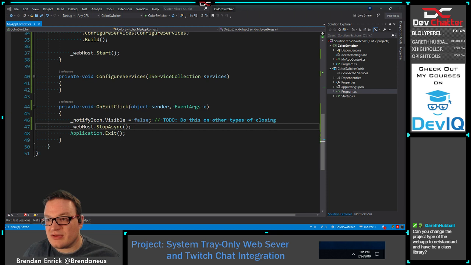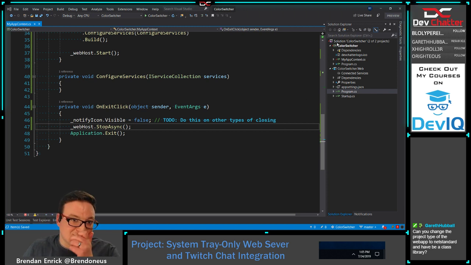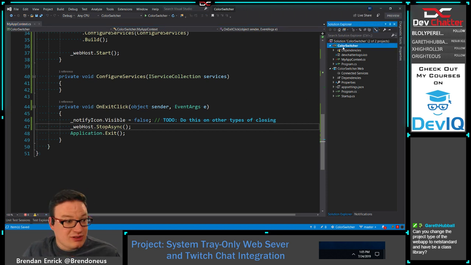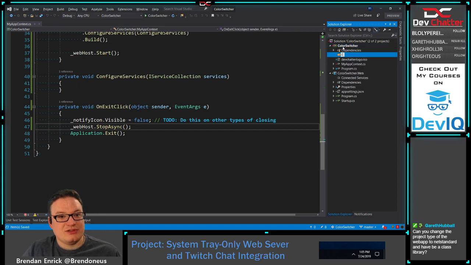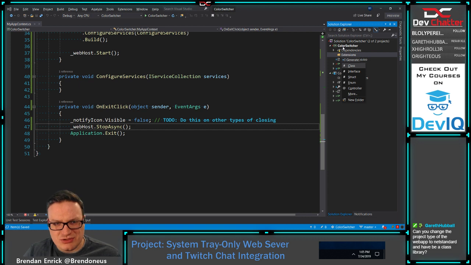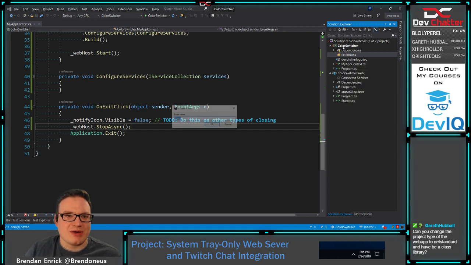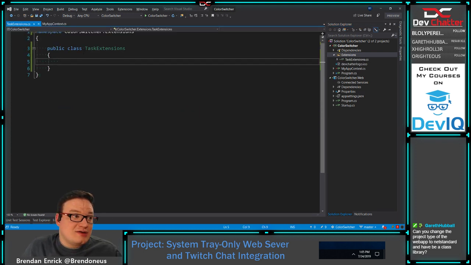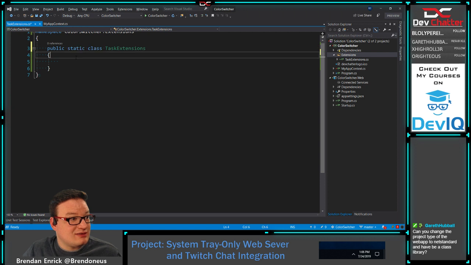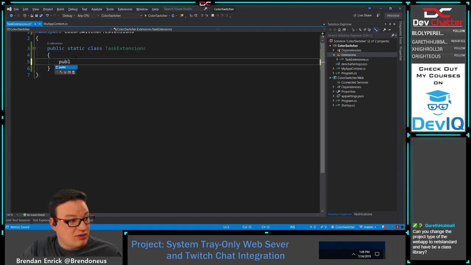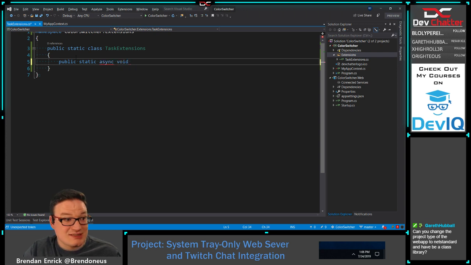I did this somewhere else. Okay. Let's do this so we don't get any complaints about it. Folder, extensions. So I'm going to extract this into a core application at some point, but I'm not going to bother just yet. We will make this the task extensions. And this will be a static class. Public static async void. And yes, this is an async void method. This will be the one.